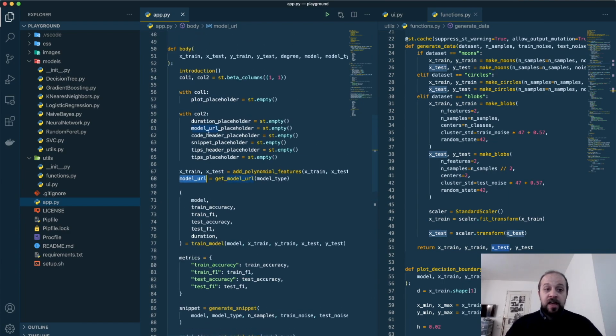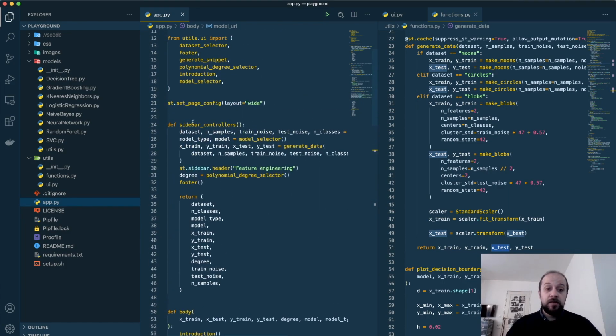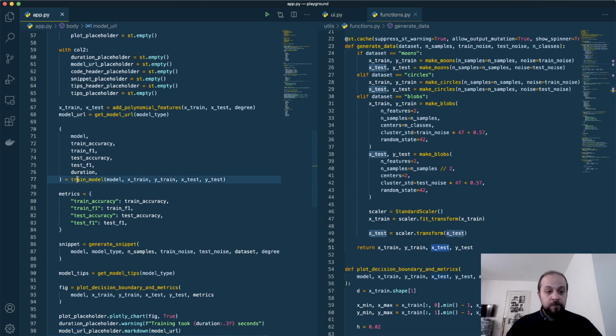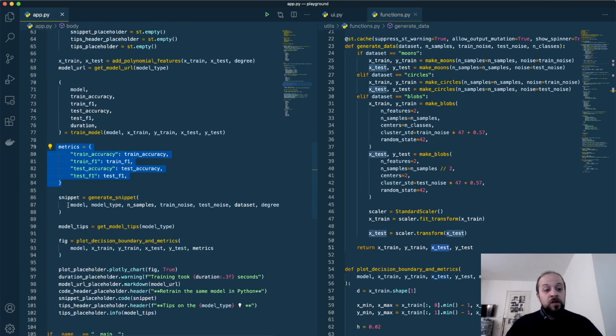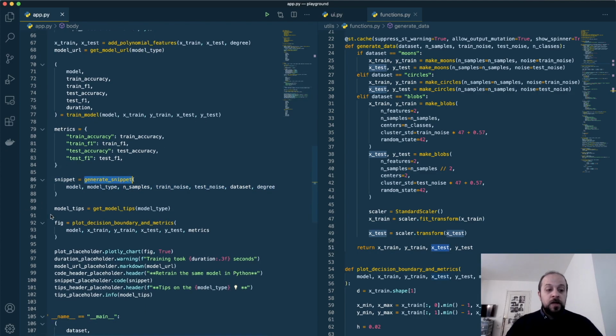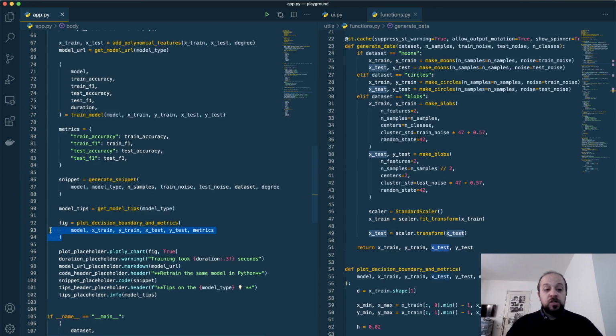Then, as I have my data that has been generated inside the sidebar controllers, I will train my model to get the train accuracy, the test accuracy, the train F1, and the test F1, as well as the duration. So once I have this information, I can put it inside a metrics object, and with this same information, I will generate the code snippet. I will also get the model tips based on the model type, and then I will plot the decision boundary and metrics and put them inside a plotly figure.